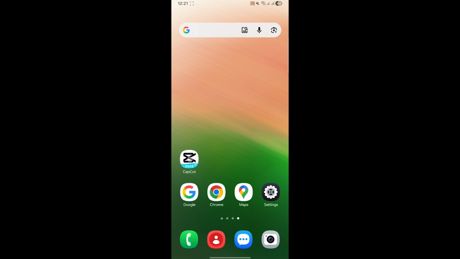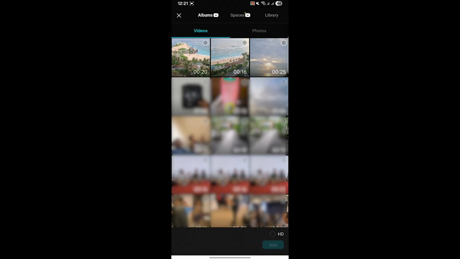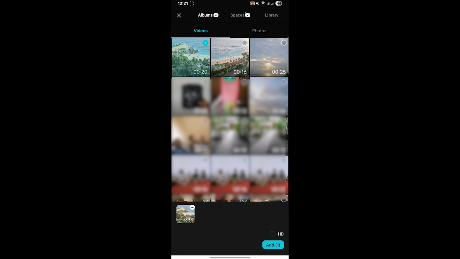So the first step is to open the CapCut application. You can select a new video or select a previously existing project. Here I will choose new video. Next, select which video you want to edit using the filter and press add in the bottom right corner.